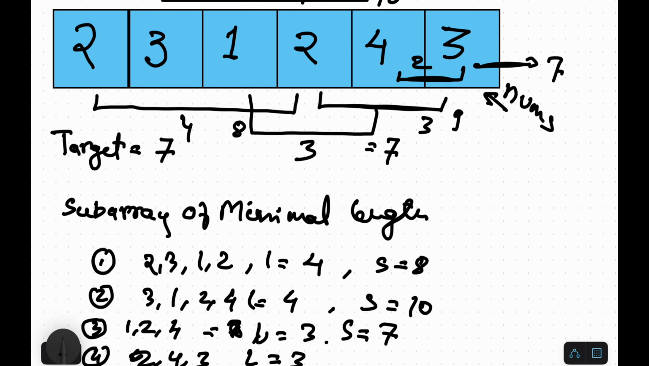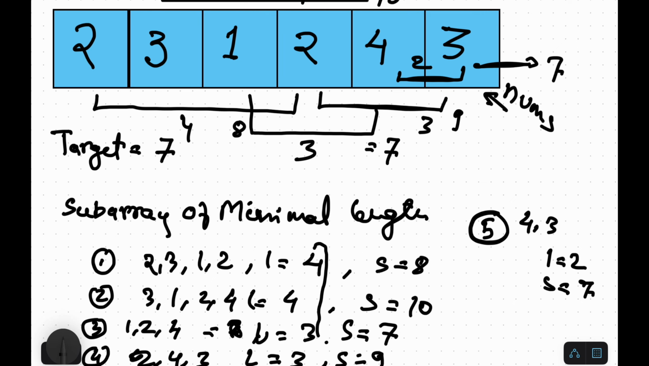Length 3. Sum equal to 9. And the last one, the fifth one, is 4, 3. So length is equal to 2. Sum is equal to 7. Right? We see the length 4, 4, 3 right here, the length one. Okay, and this is as well.